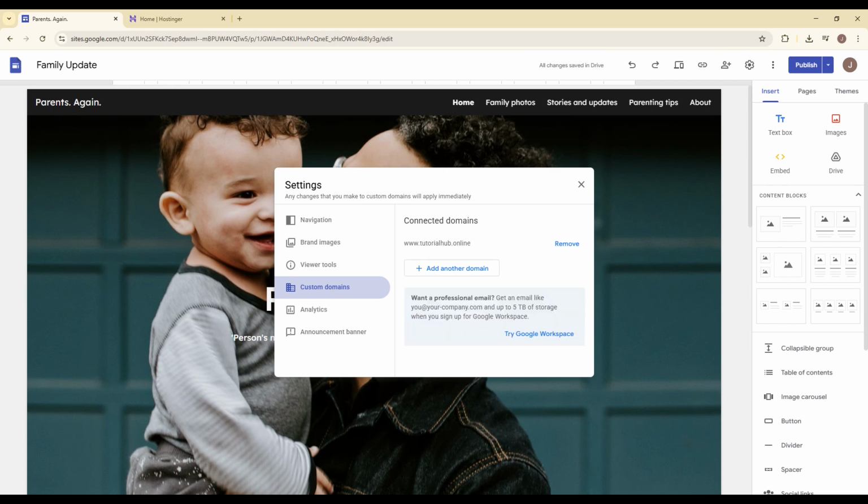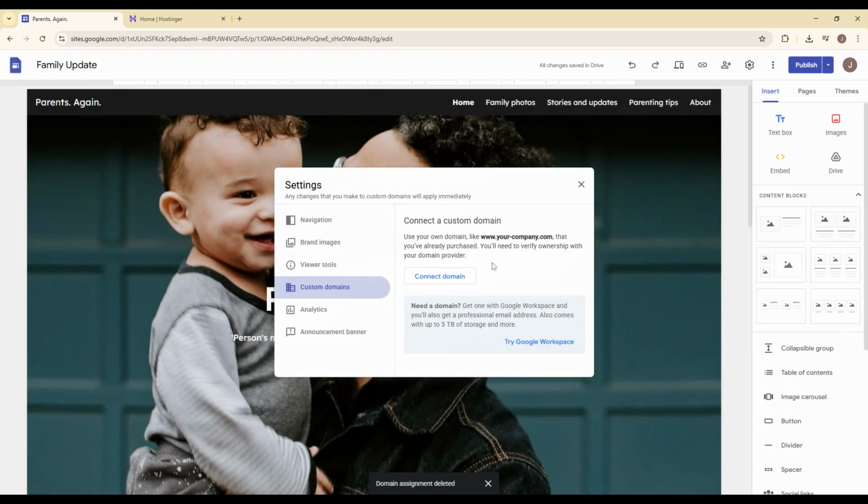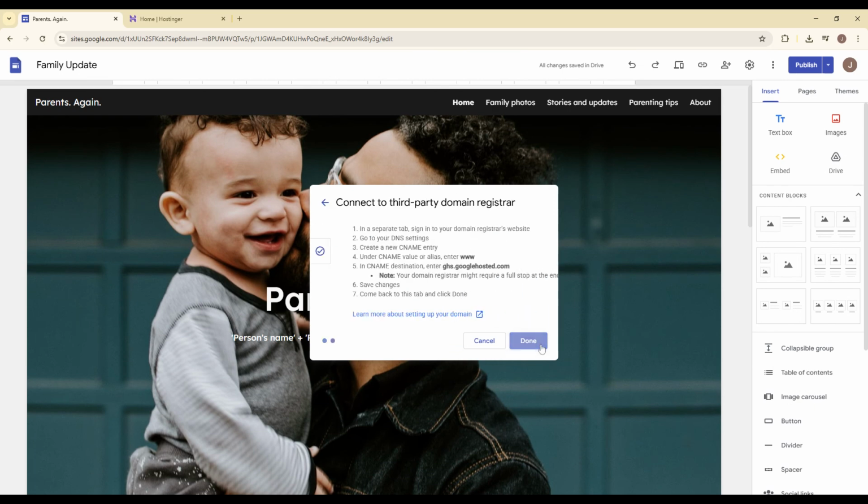A new window will appear asking you to enter your domain name. Type in the domain that you purchased from Hostinger. Make sure you enter it correctly, for example, www.yourdomain.com. After entering the domain, click Next or Continue to proceed. Now Google will provide you with DNS record details that need to be added to your domain provider, which in this case is Hostinger. Don't close this tab because you'll need the information shown here.